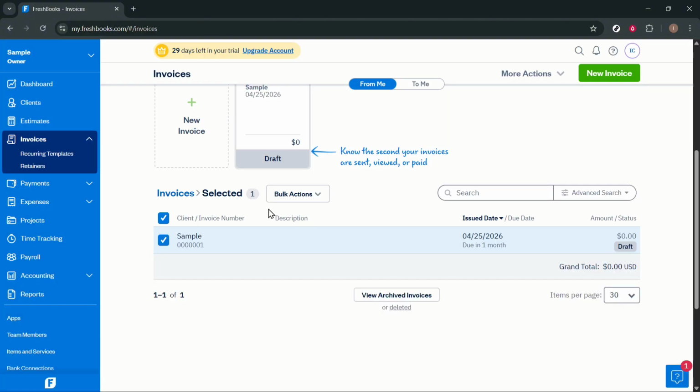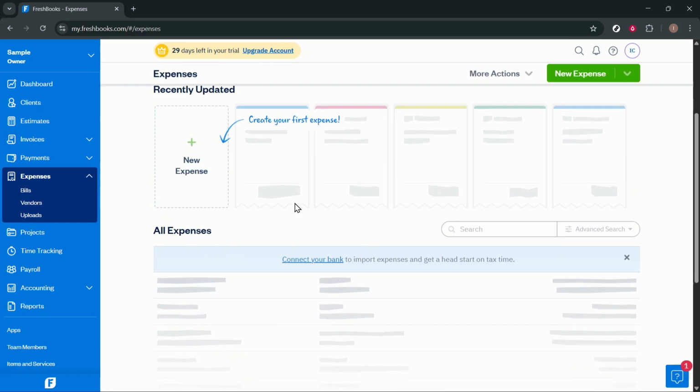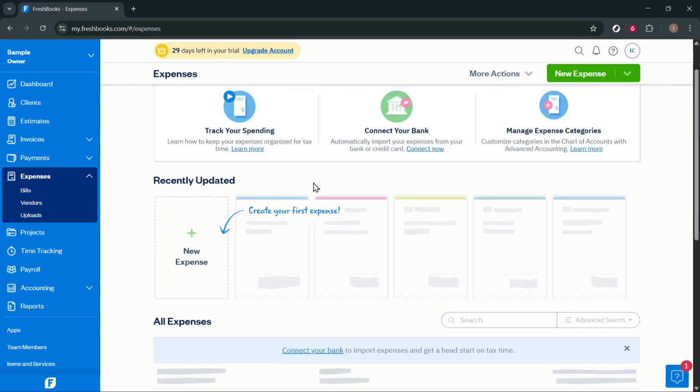Now, another thing you can do is to delete your expenses. So head over into the expenses tab and you should find all of your expenses in this section. So you can find a check mark at the left side as well from here and a bulk action button where you can simply select delete to delete all of the expenses you've made on your FreshBooks account.